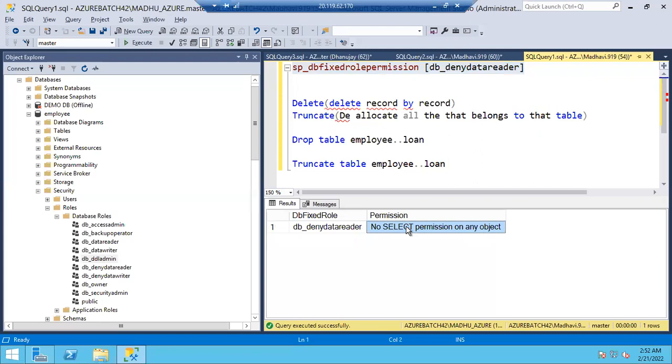Now I have a question for all of you. Dhananjay is a member of the data reader role. At the same time, Dhananjay is a member of the deny data reader role. Now can Dhananjay read the data or not? I need answers from everyone. Please participate in the chat. Just tell me your answers, yes or no. That's it.